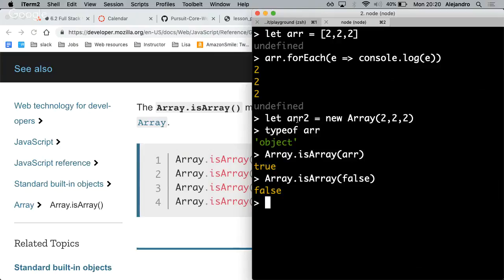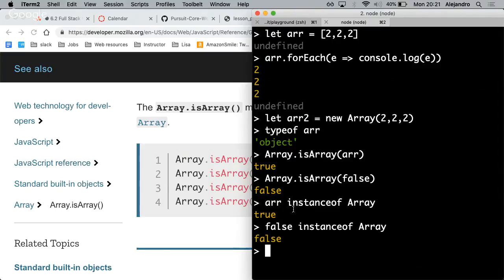So we saw that arr is an instance of Array. Let me demonstrate that again. instanceof is the operator we can use to see if an object is an instance of a class or a constructor function. arr instanceof Array, the constructor function Array: true. If we try a boolean instanceof Array, no. Nothing will be an instance of Array that is not an array.